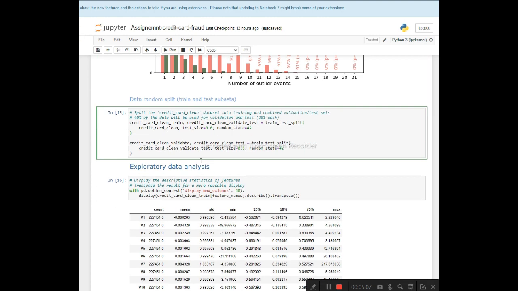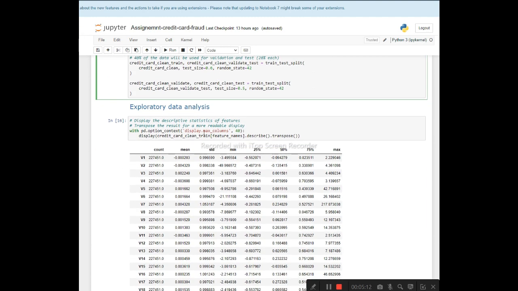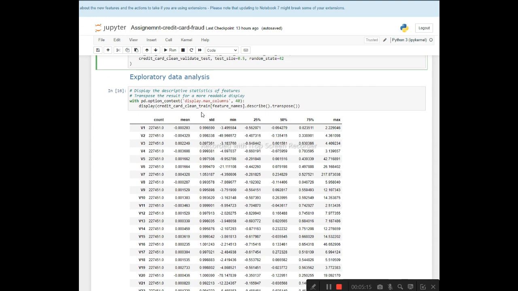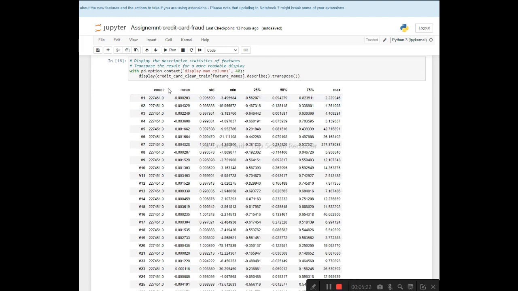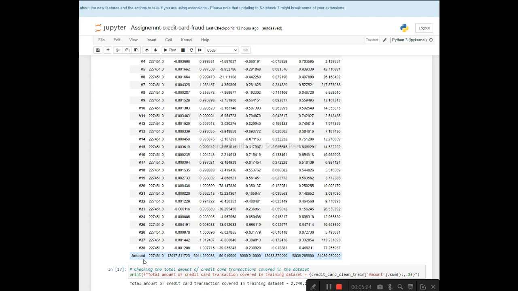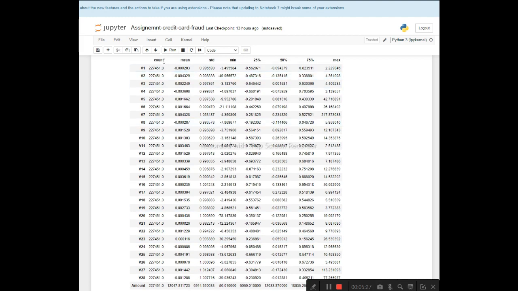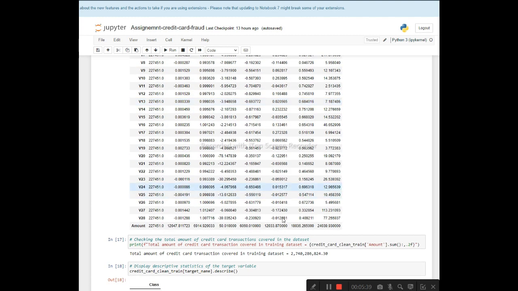Now let's go to the data train and test split. So it is going to split the data and test the subset. Then exploratory data analysis: display the descriptive statistics of features. So it is going to show the features, some of them you can see V1 to V28 and amount are showing. The count is given, the total count, and the mean, STD, minimum, 25%, 50%, and maximum. This amount is showing here. You can also see the amount total here.